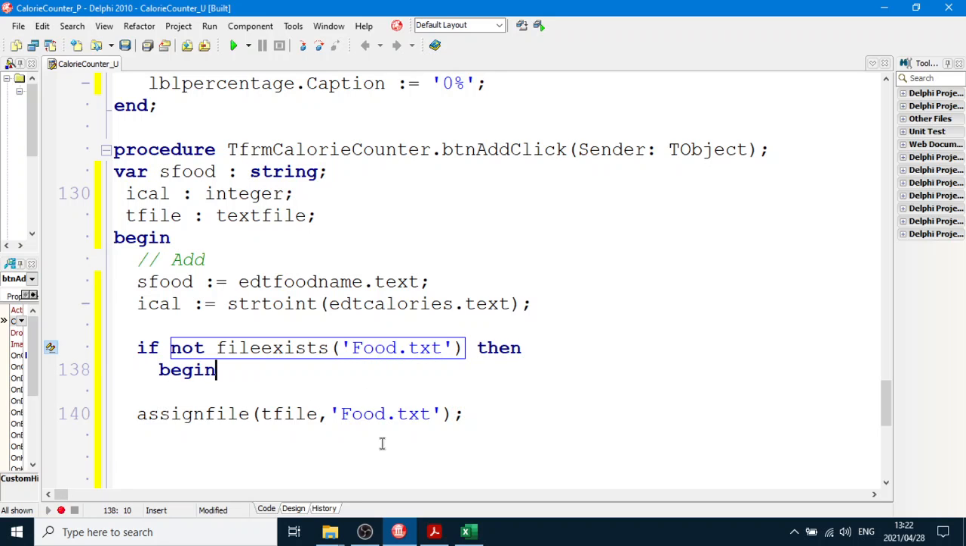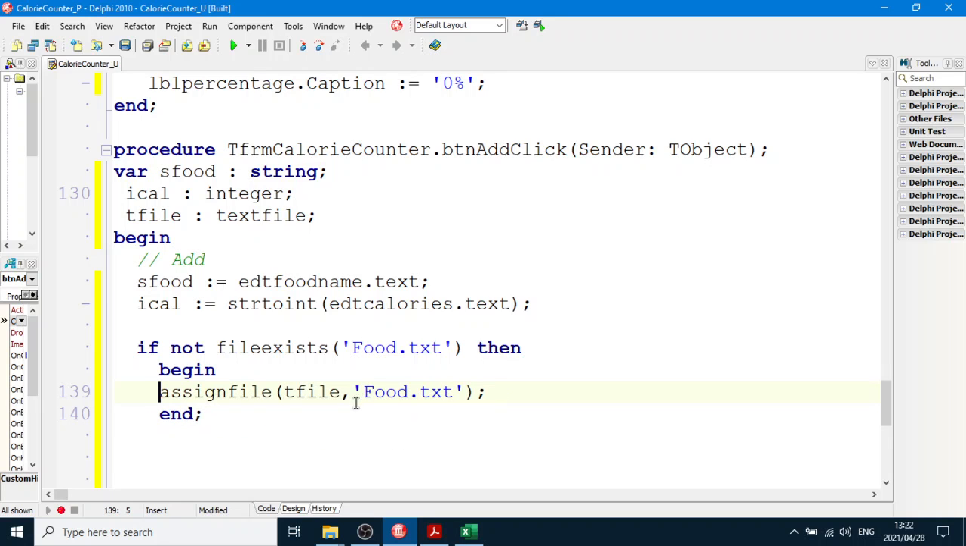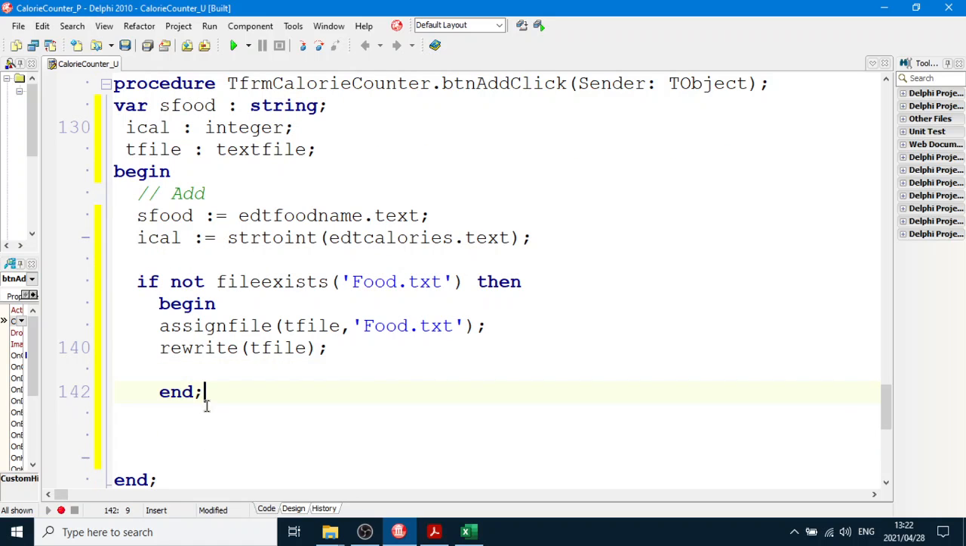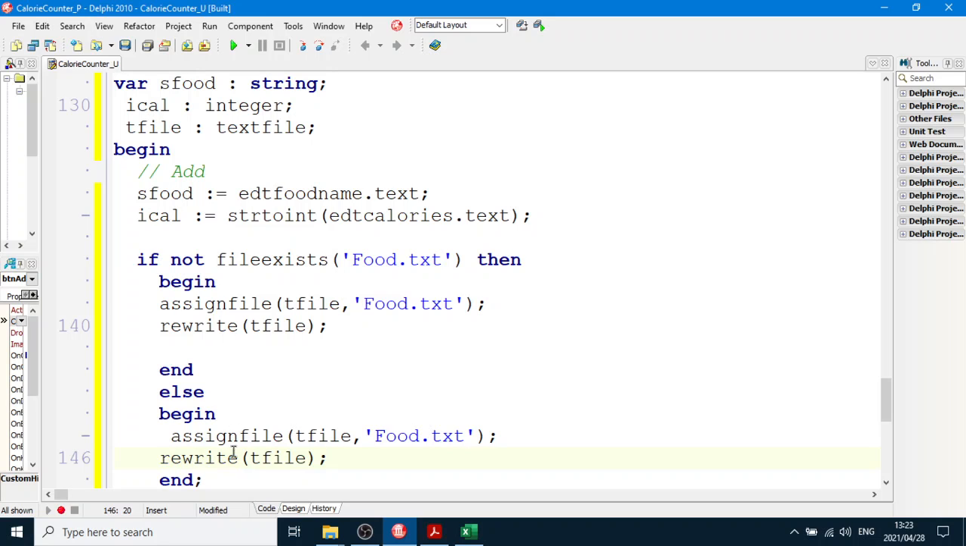Begin. Because we want to write to it, we're going to rewrite. Well, we'll first assign file and then rewrite. We'll use the assign file statement, and then we will rewrite t file. Okay, else begin and end, and we've done this a couple of times, so I'm quite sure you know now. Else, if it does exist, we will put it in append mode.